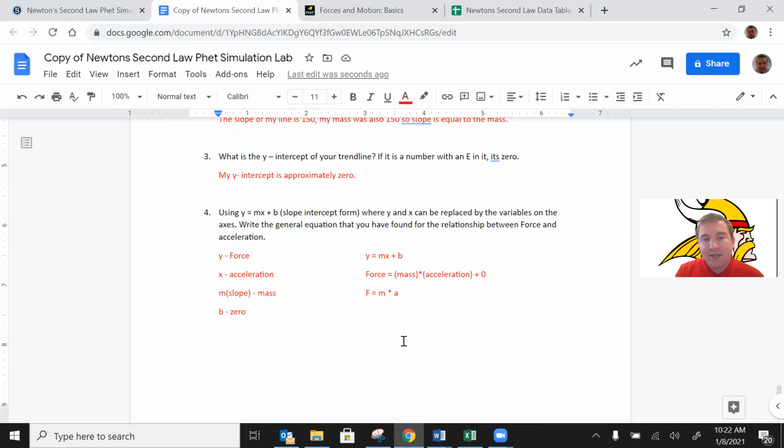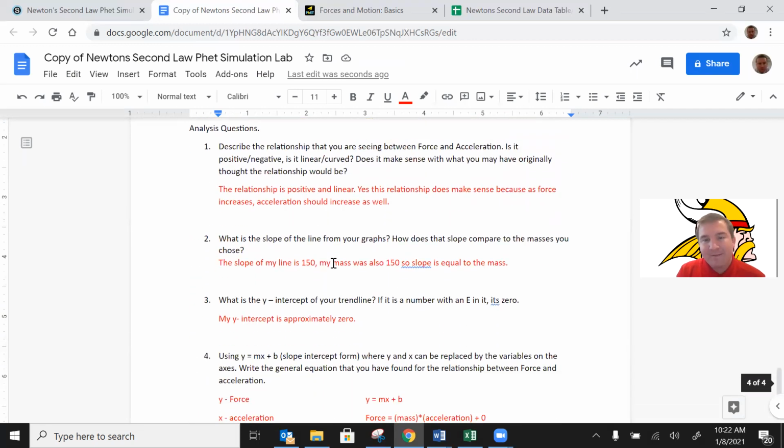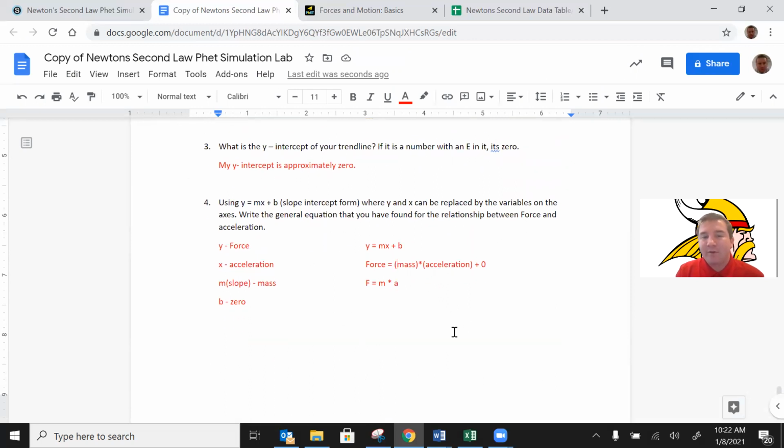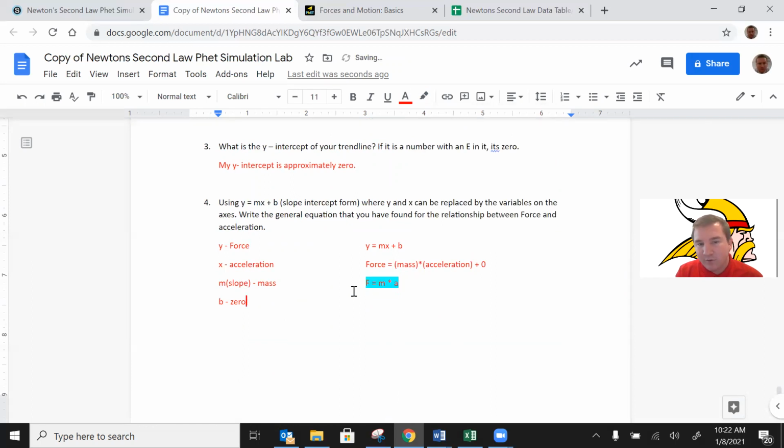All right, so this is what I'm looking for at the end. We replace y with force, we replace slope with mass, we replace x with acceleration, we replace b with 0, which is all things that we should have discovered from our graphs. And then we end up with our final equation, the relationship between force, mass, and acceleration. I'll highlight that in bright blue so we know it's important. Force equals mass times acceleration.